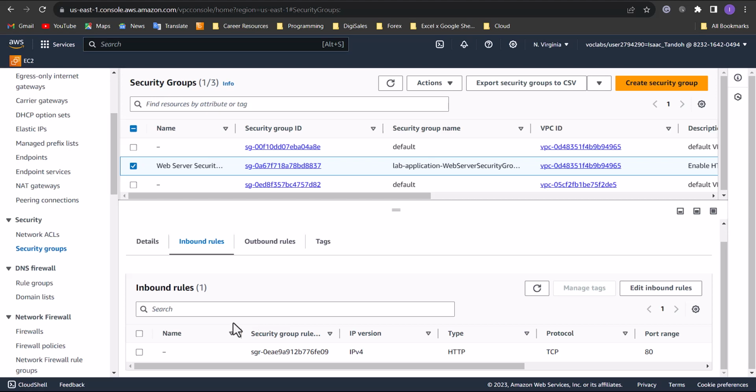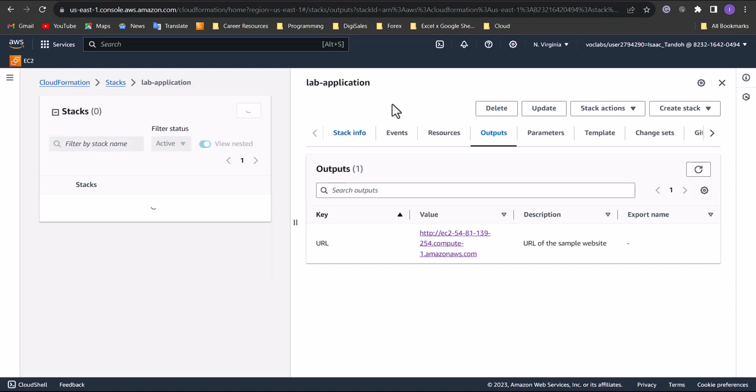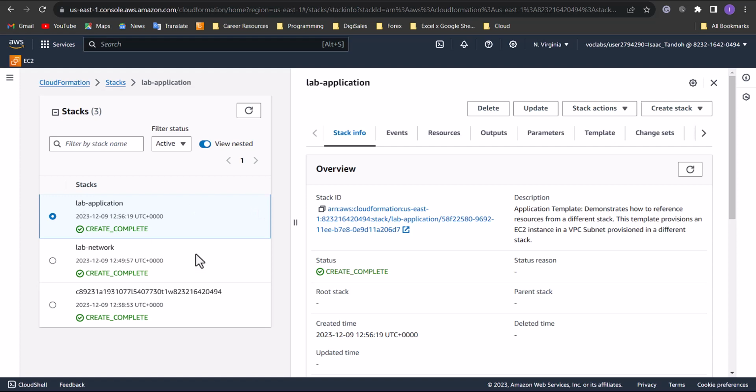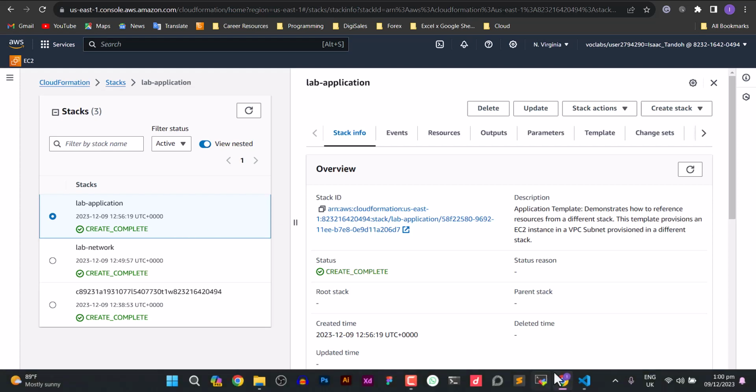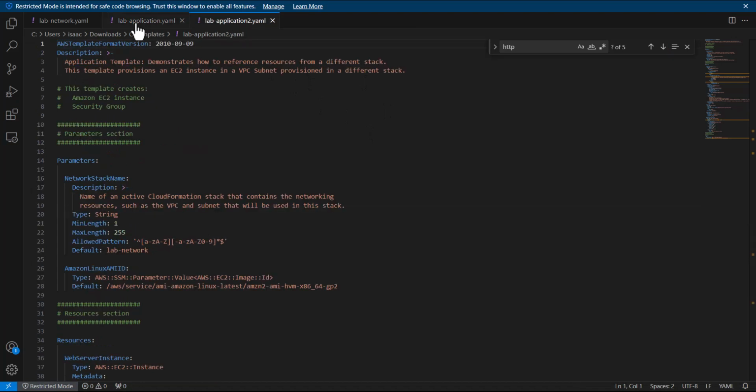So you are also able to update your stack, right? So when you create anything, you are also able to update your stack. Here we would want to update our lab application server, and this time it should include another inbound rule, that is SSH. Okay, so we have the template also here. Once again, this template can be found on the canvas, right?